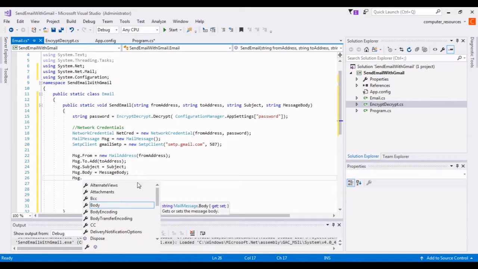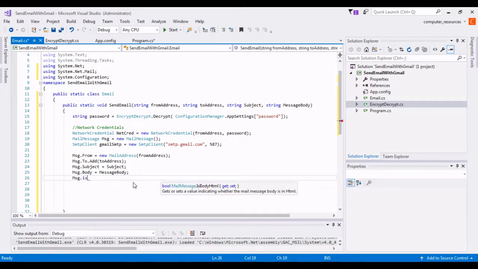Dot IsBodyHtml. That's a boolean that indicates whether the body is HTML or not, but in our case we would set this property to true.